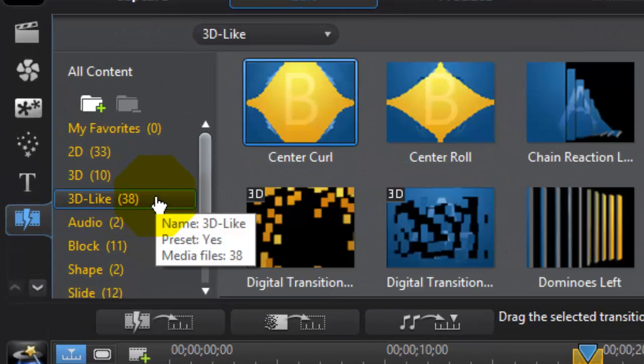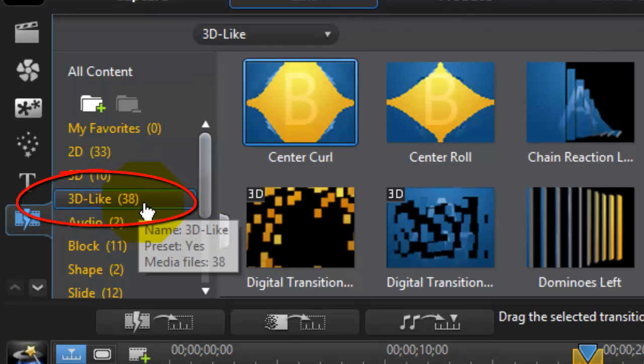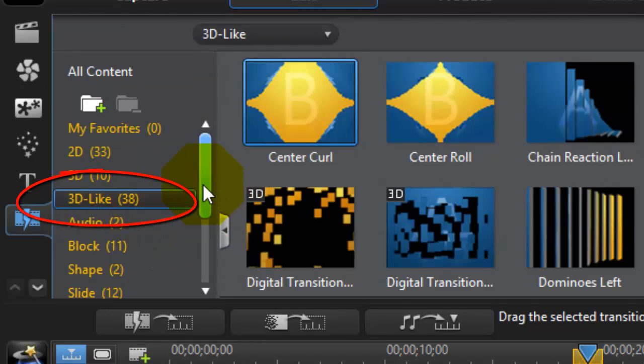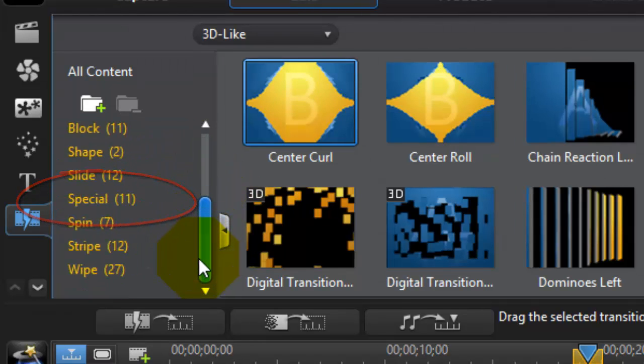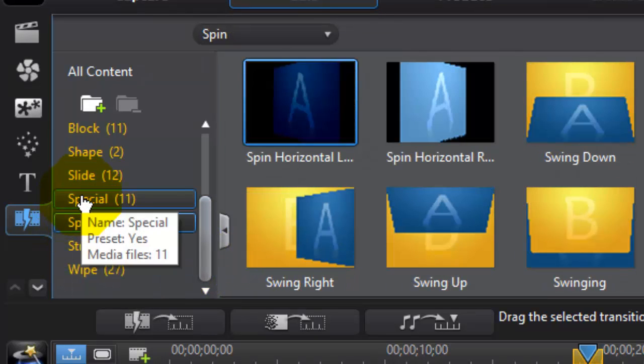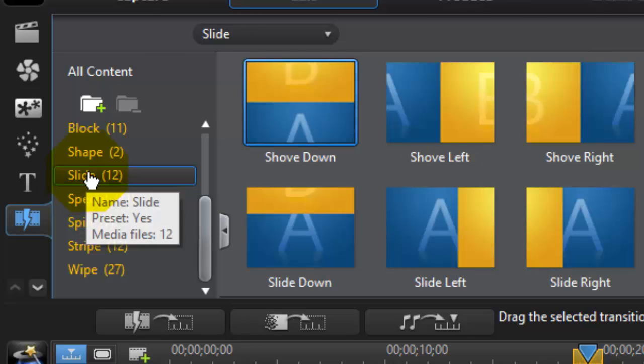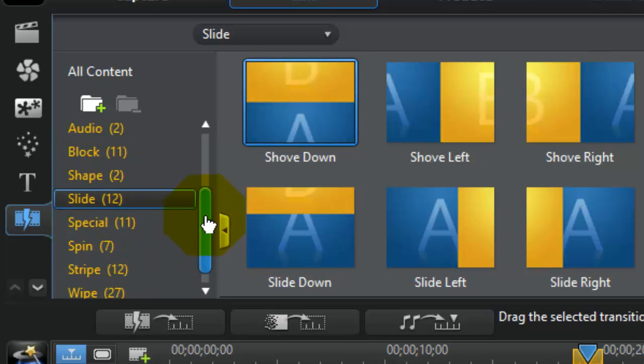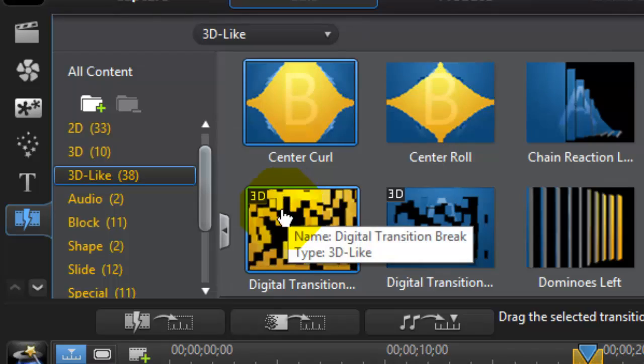The ones that I like the most are these 3D ones. There's 38 of them here in my particular version, but there's a lot of other ones too, and you can just play around with these. There's a lot of spin ones, and special ones that slide in and out. Again, I like the 3D ones just because they seem to be a little bit better.